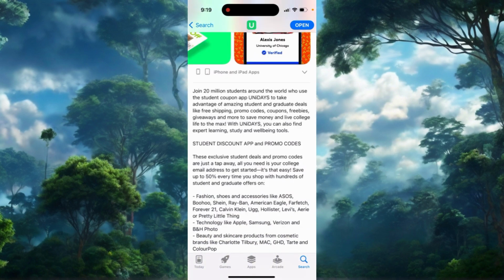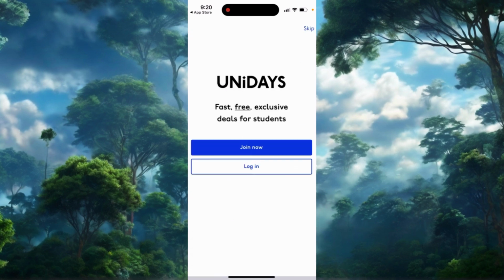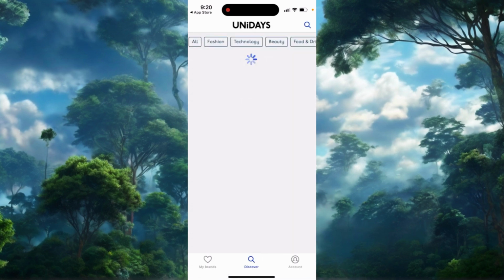Registering on UNiDAYS is easy. Students only need a college email address and must verify their student status. By verifying student credentials and selecting the study region, users gain access to discounts.